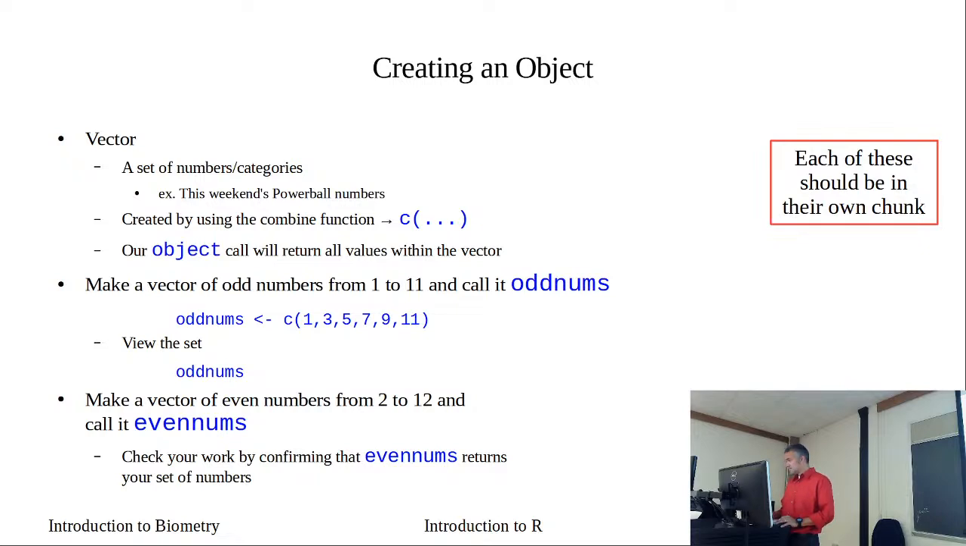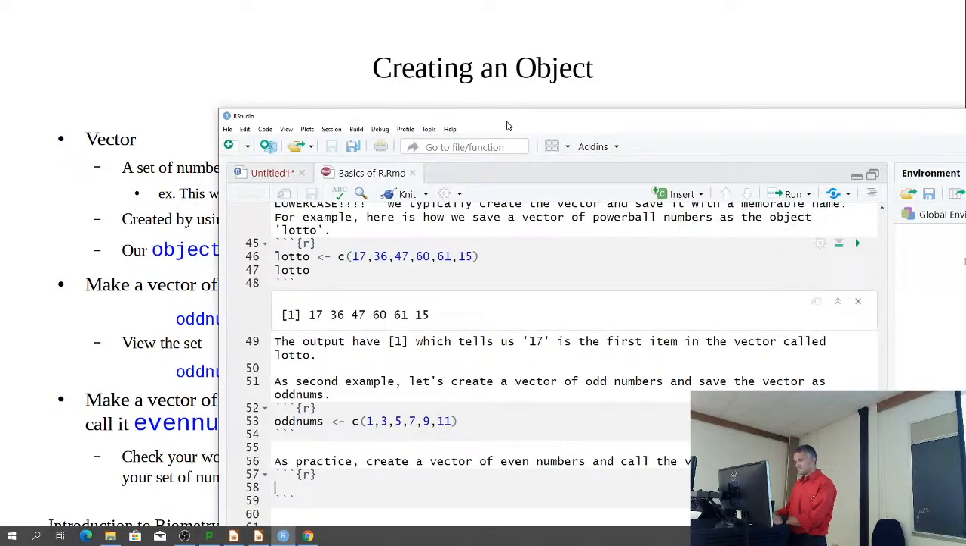All right, Sierra. All right. Left off here. So I think you said make a vector of even numbers, right? Did you do it? Let's check it out.